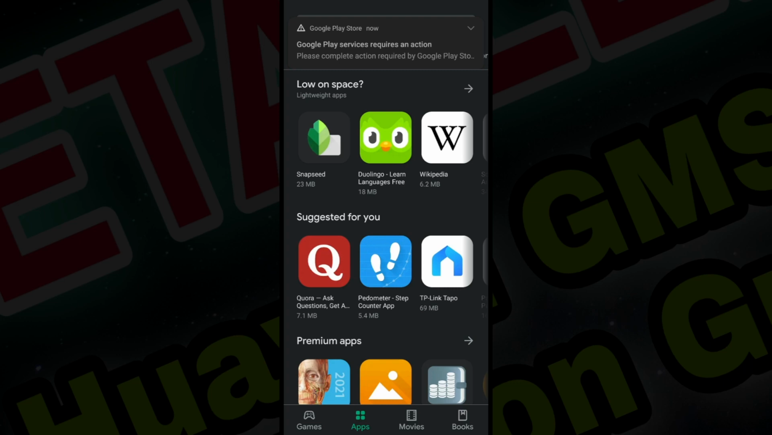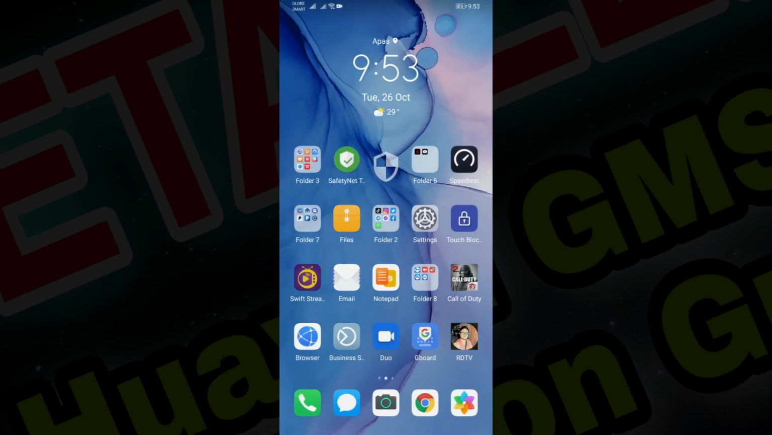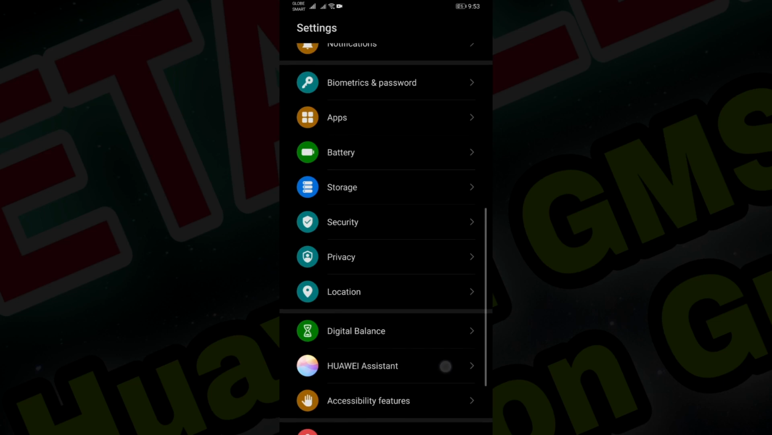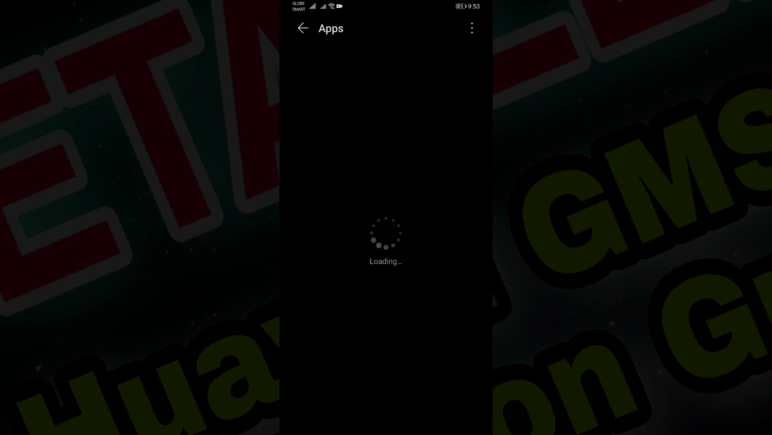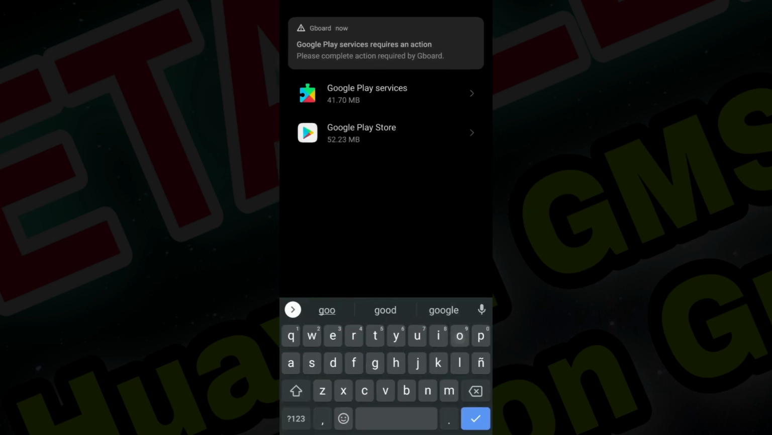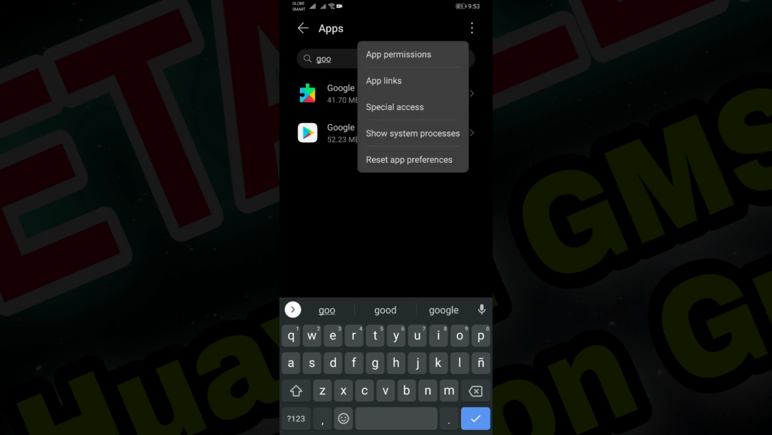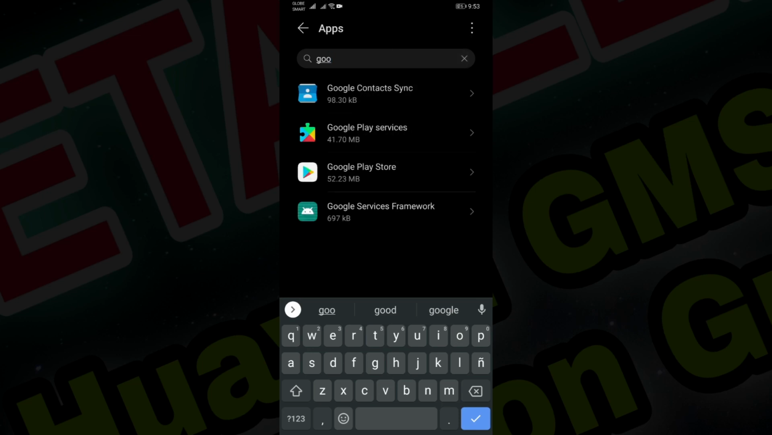Okay, so now the third part, guys, is to get rid of the "requires an action" notifications, these annoying notifications that keep popping up here. To do that, guys, go to Settings, Apps, and then search for "Google", and then show system processes here, so it will expose the Google Services Framework.